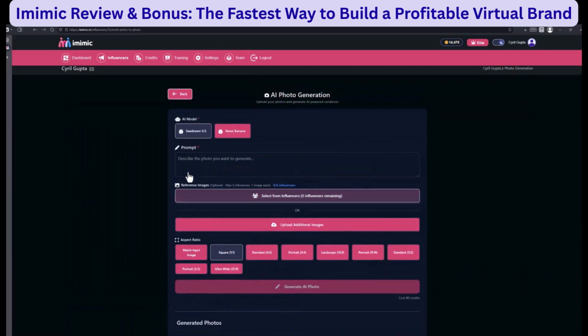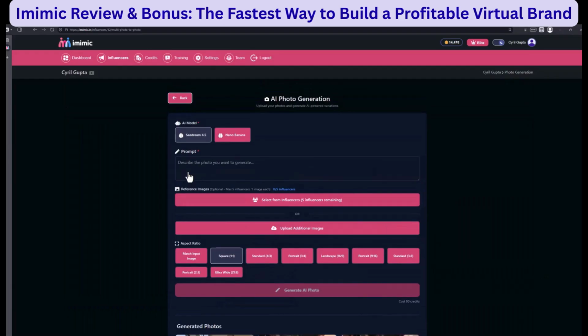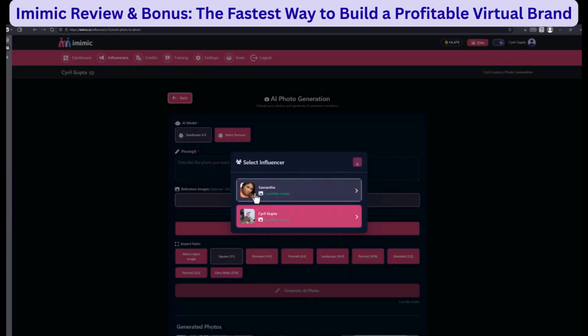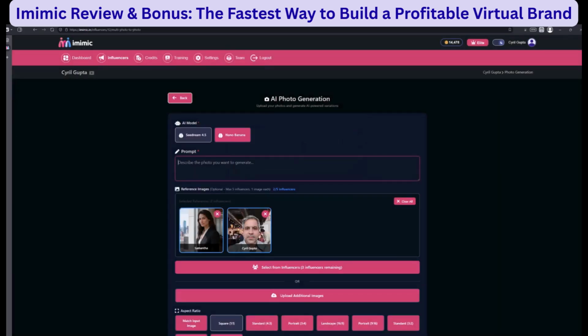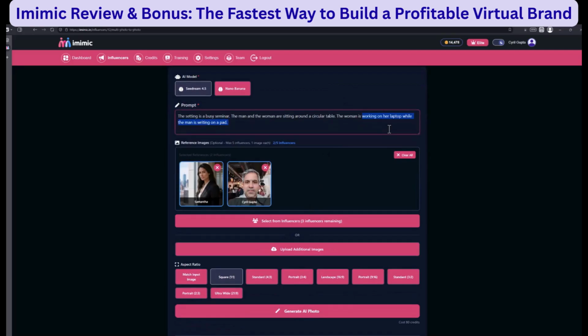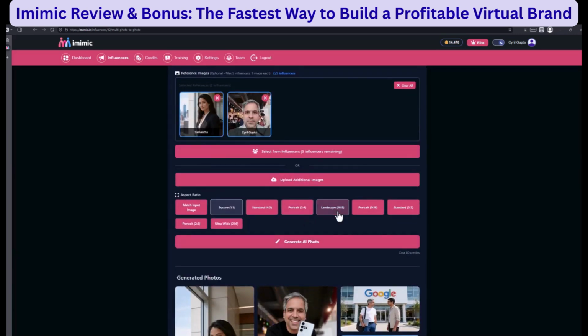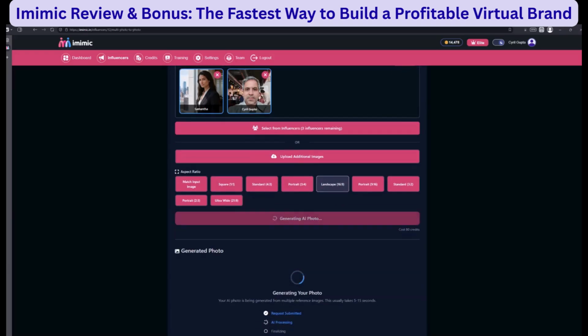Let's look at the next one. You can have a photograph where you are posing multiple characters together. So remember, I created a virtual character called Samantha. Well, I can pose her with me. So I'm going to select a photo of me and Samantha, and I'm going to pose us together. So let's do that right now. Here I am. I'm just going to put us in a seminar. So I want to be writing something while the woman is working on her laptop. So again, just click on generate AI photos and choose the size that you want. I think for this one too, I want the landscape ratio. Click on generate and wait a few seconds.